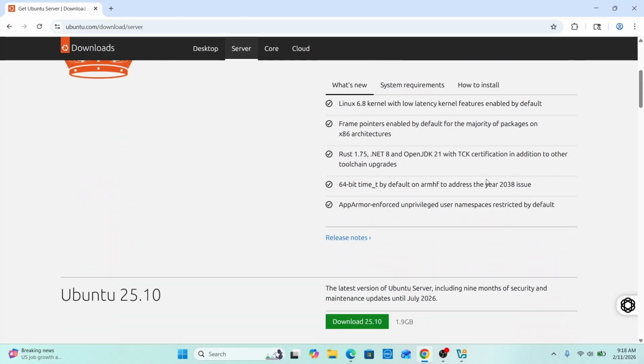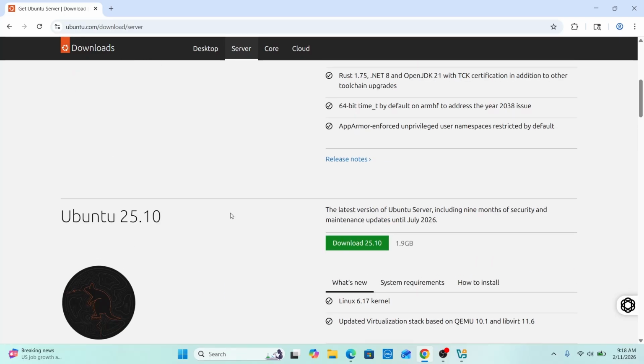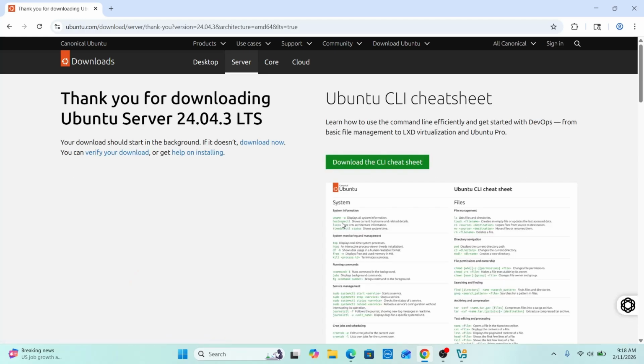So we're not going to install Ubuntu 25 or Ubuntu Desktop. We will go with this version. Okay? So we click download. And we don't need to download this cheat sheet.